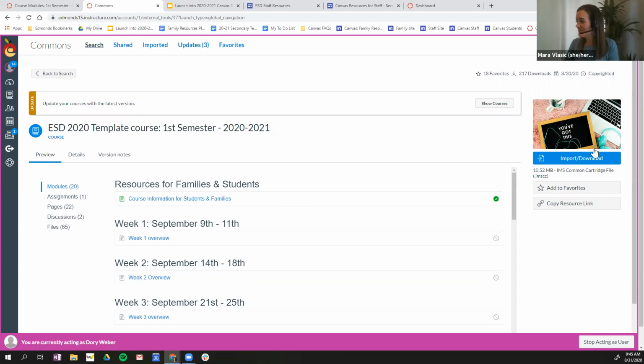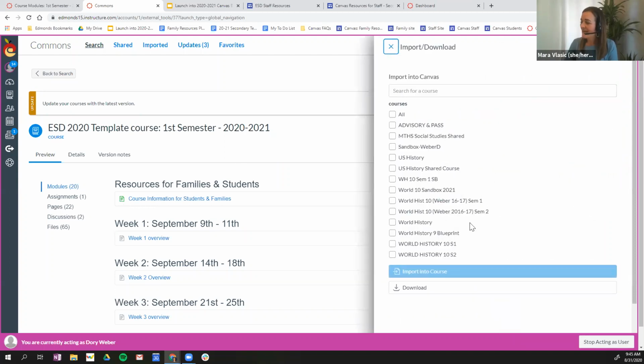So I've clicked on the name, and then on the far right side, I have this import download button. So I'm going to click on that. And this is going to pull up all of my Canvas courses. So I can see all of the courses that I currently have available. If you want to import this into multiple courses, you can. You'll just need to go in and edit that information in the home page and in that communications for students and families page. So if you want to import it into one course, edit the information, and then take that edited version and put it in your other course, you can do that.